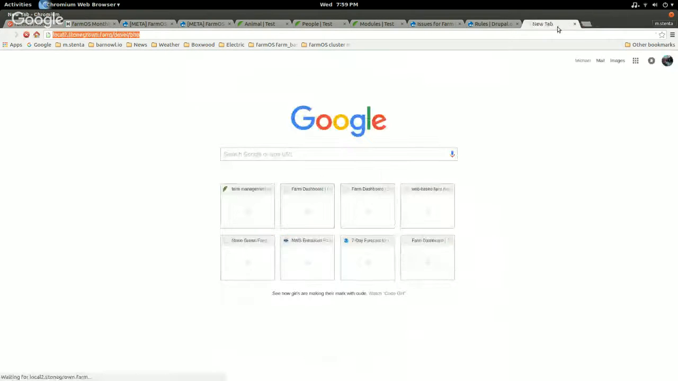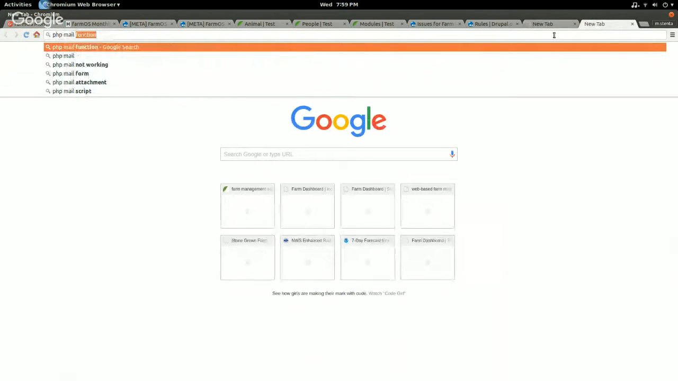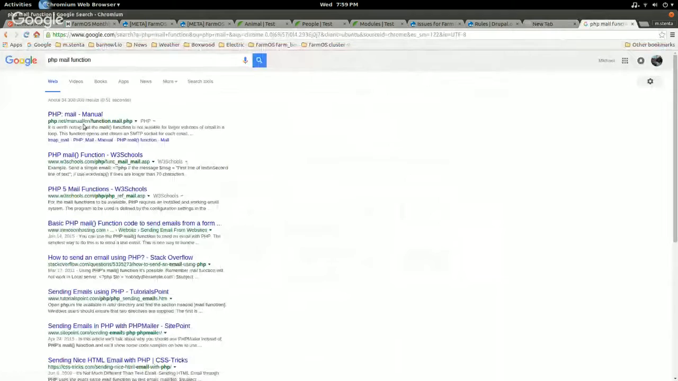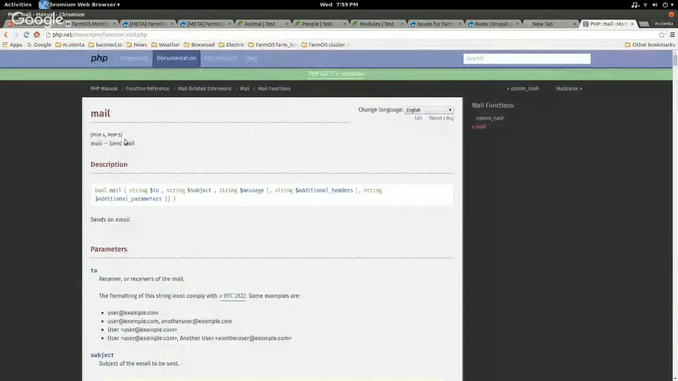Anyways, this would give you the ability to test. For example, you could just use the PHP mail function and see if that works. If this works, but Drupal mail doesn't work, then it's an issue with Drupal. If this doesn't work, it's an issue with PHP, and you can go back and forth. Just typical debugging. You've got to understand the layers and figure out where the issue is.